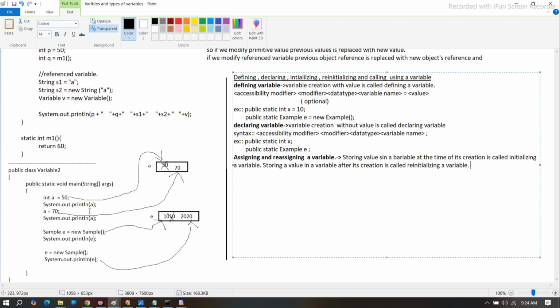So the same program, you can take the left side program. How we put 70 in place of 50, right? We can take the same example like this. How we store this 70 here and replace that 50. Correct. So that means we are reassigning the value.